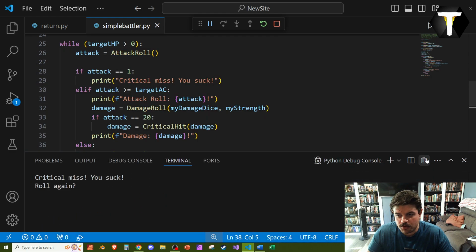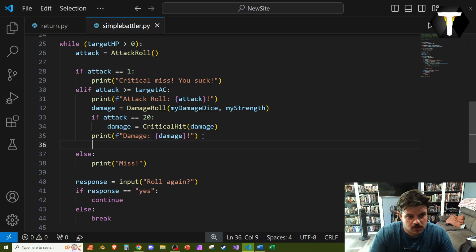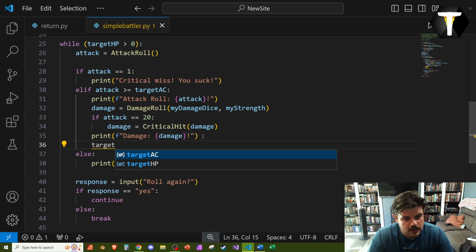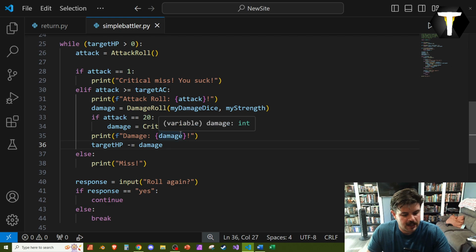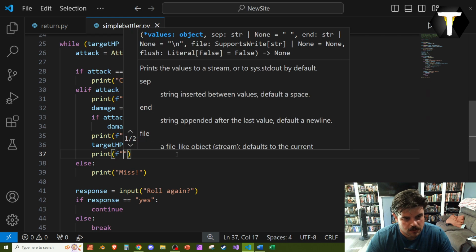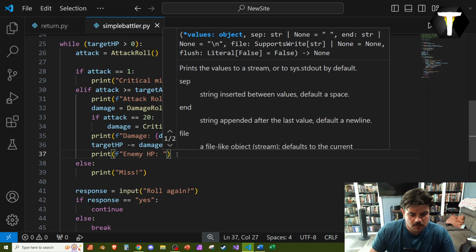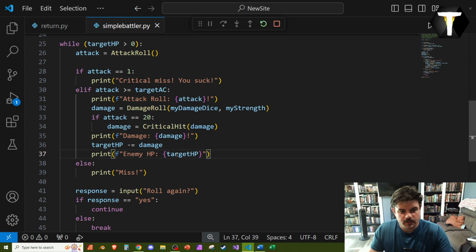And, oh, before we do that, I got ahead of myself. I got excited because it's coming together quickly now, isn't it? We need to subtract. So target HP minus equals damage. And we're doing it at the end to make sure that if there's a critical hit, it's properly assigned. There we go. Now we can see it.